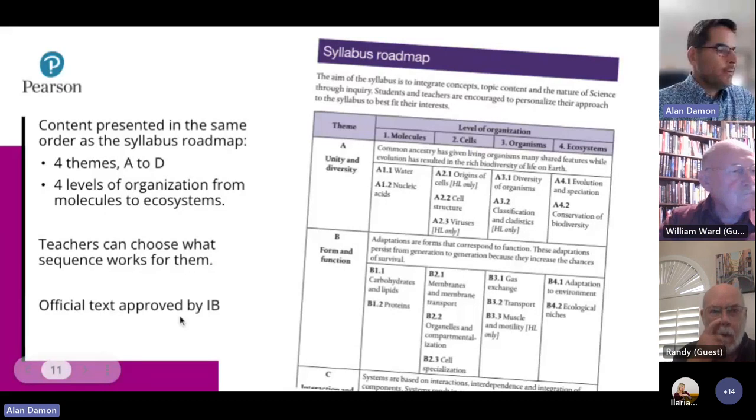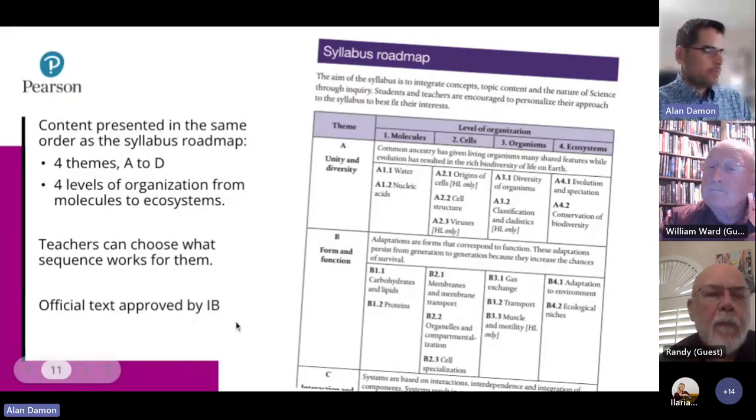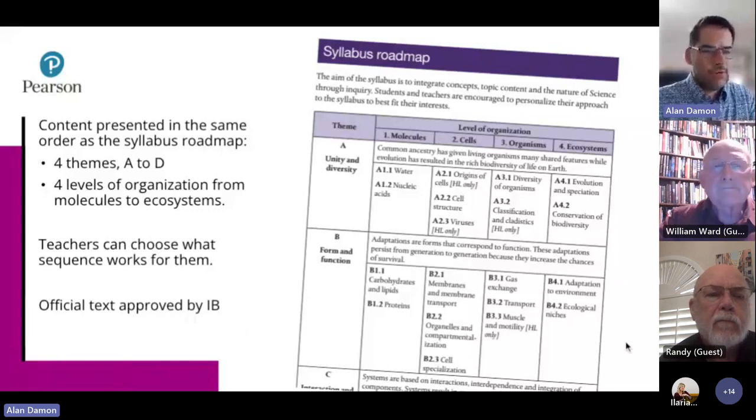And then Ilaria mentioned it in the introduction, but this text is fully approved by the IB, so we've had them kind of reading over our shoulder and giving us tips and hints and suggestions for how to make sure it fits what the IB is expecting.